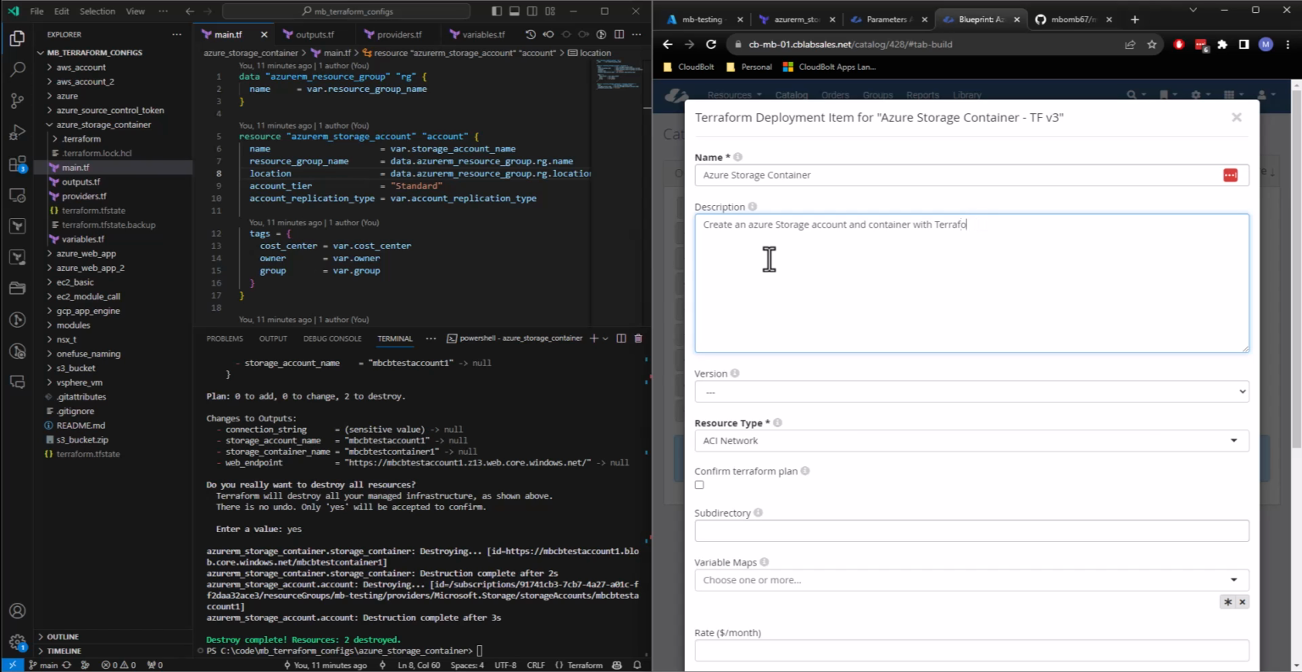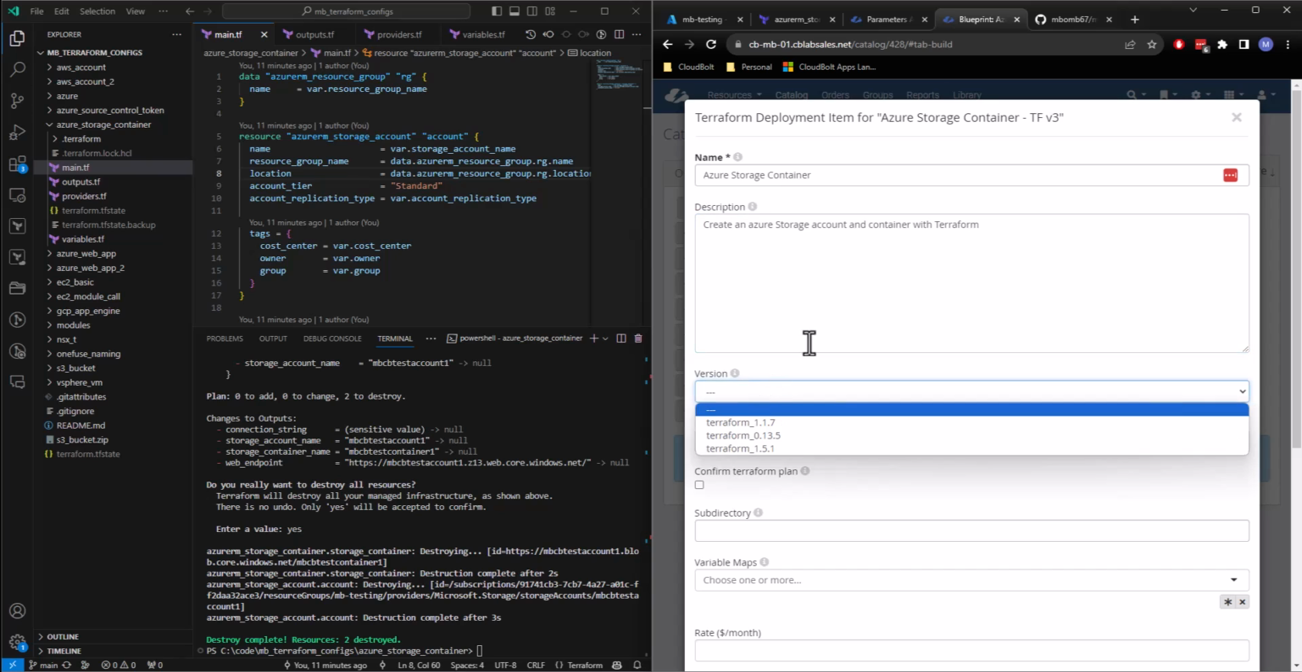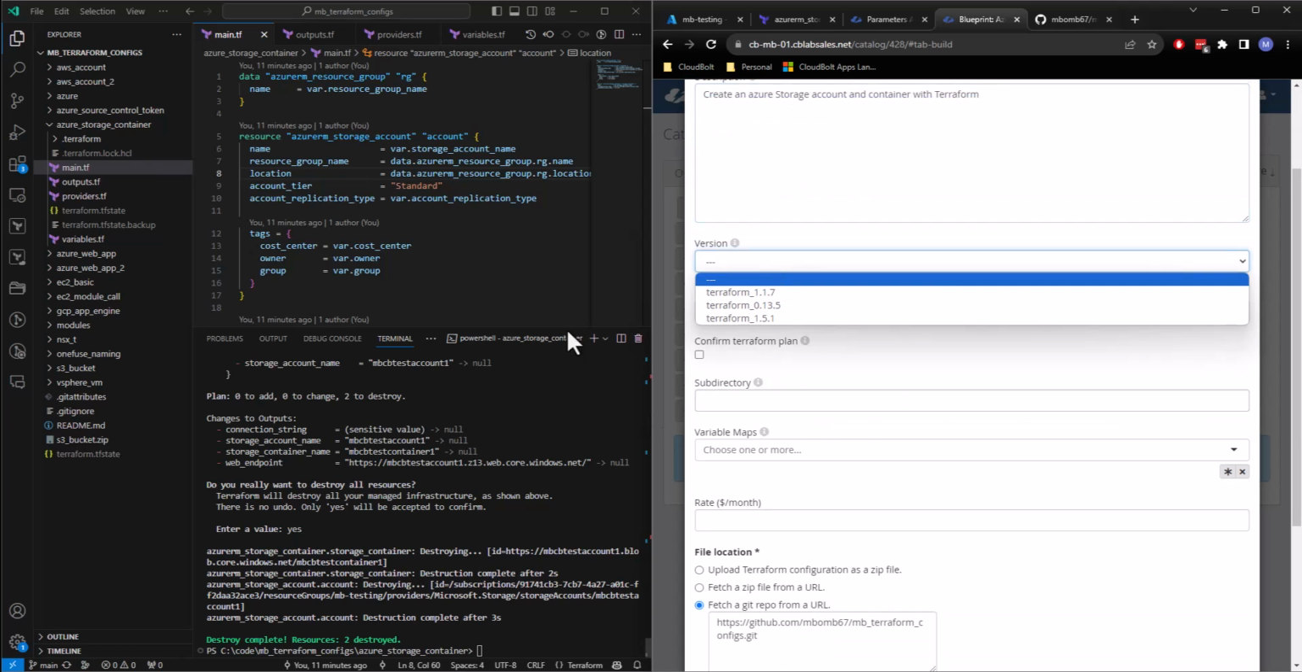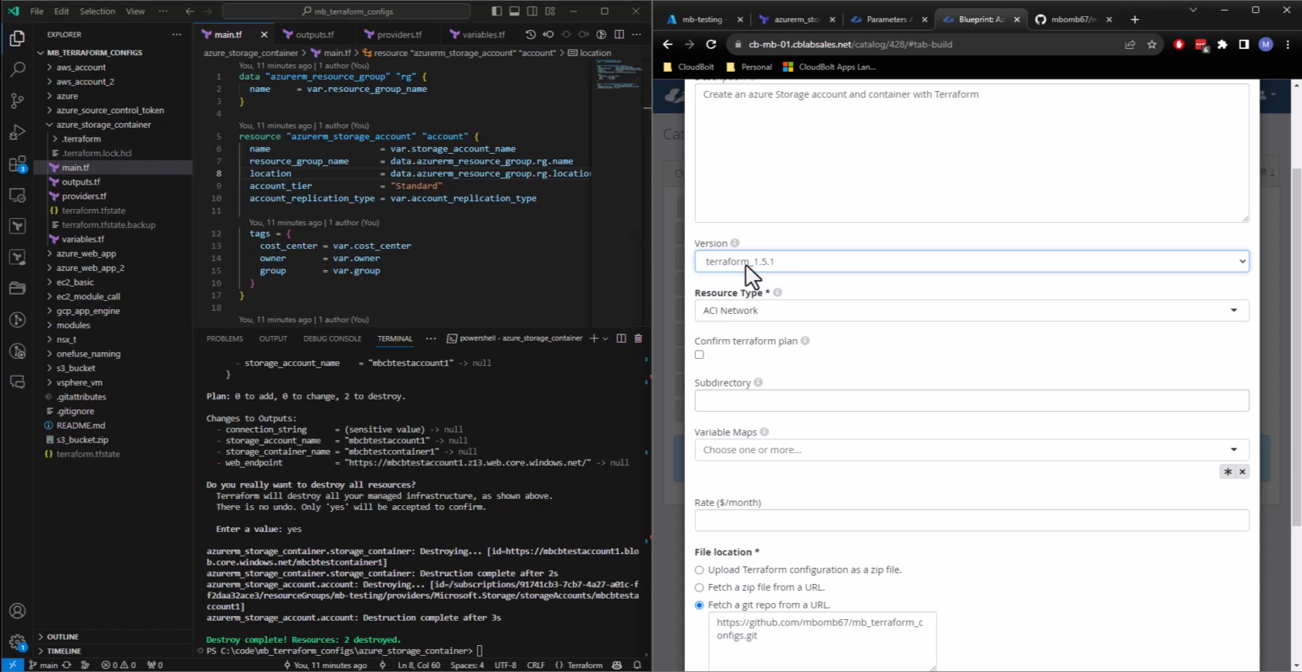Actually, I don't need to tell it it's with Terraform because it's a Terraform operation. But anyway, okay, with this Terraform operation, we can specify the version of Terraform that we want to use. This allows us to tightly control which version we're going to use for every specific blueprint item in the catalog.